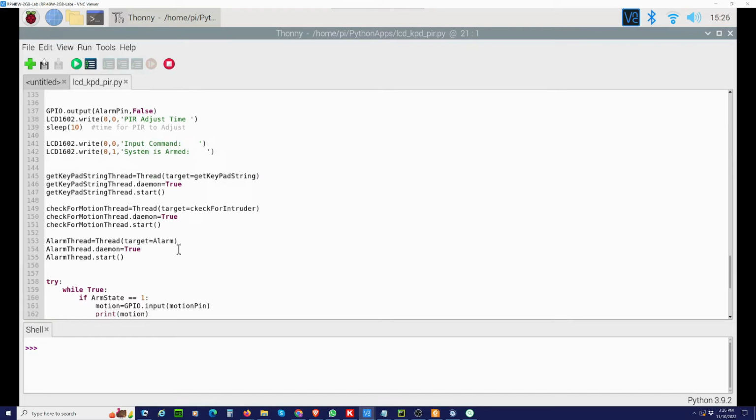Then we have 3 sets of code here that are used to initialize threads. The top one we covered in the last video, which is the getKeypad thread, and the name of the function is getKeypadString. The next one is the checkForIntruder function. We call it checkForMotionThread, and we get it started. And we do the same thing for the alarm function, the alarm thread, and start it.